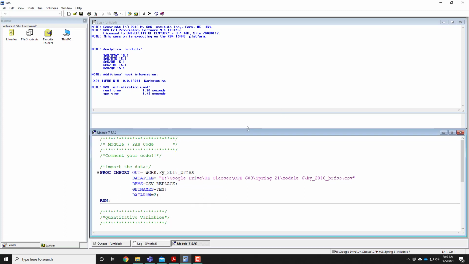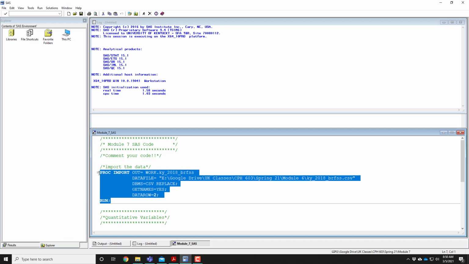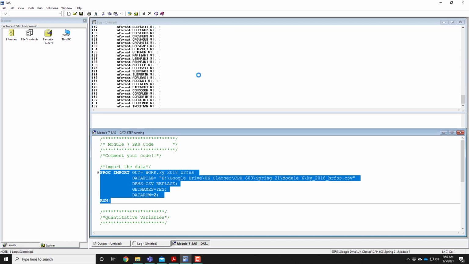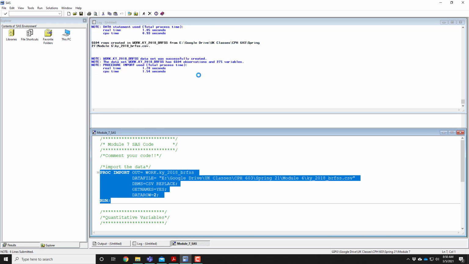Alright, so the first thing I'm going to do is read in my data set. I'm going to use the proc import statement just like we did before, and notice here with my file name I am reading in that smaller data set that we made last time. I'm going to run this, and you'll notice down here at the end it will tell me it was successfully created, and that it has a little over 6,000 observations and 275 variables.